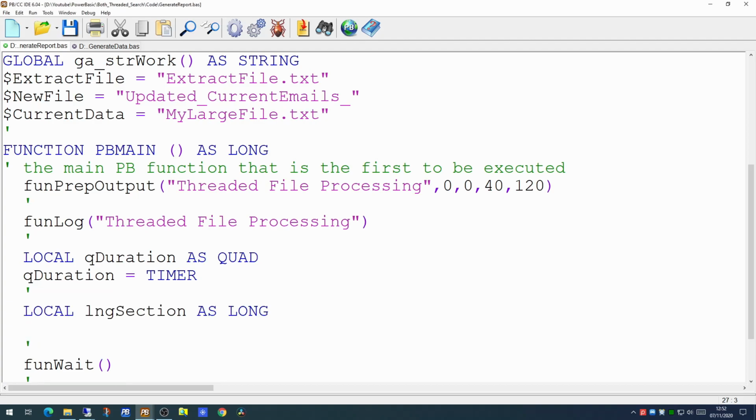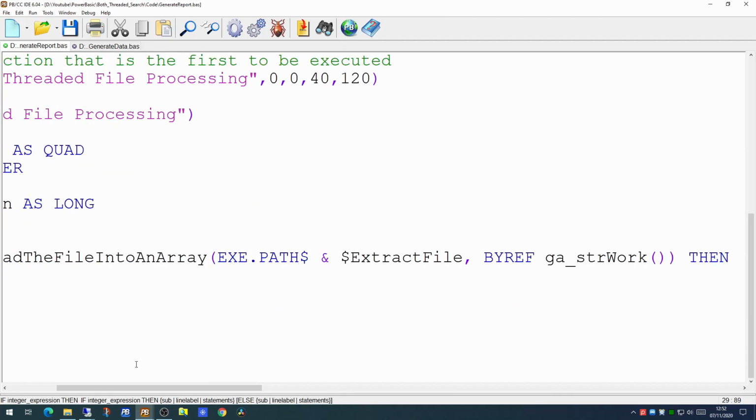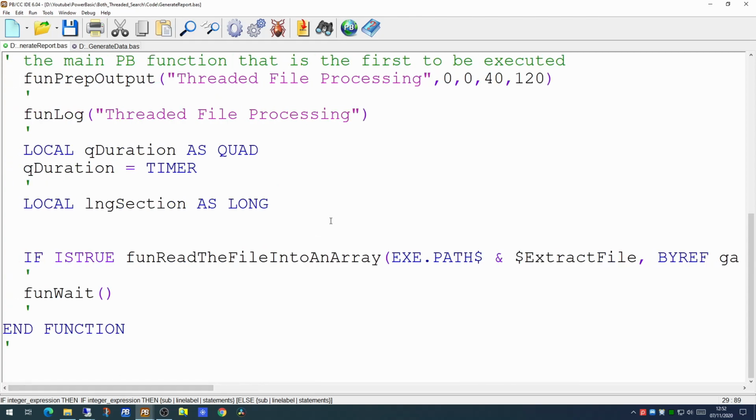And right at the beginning of the program, the first thing to do is to load the smaller file into a global array. So how we're going to do that is by using one of our standard routines in our file handling library. Read the file into an array.